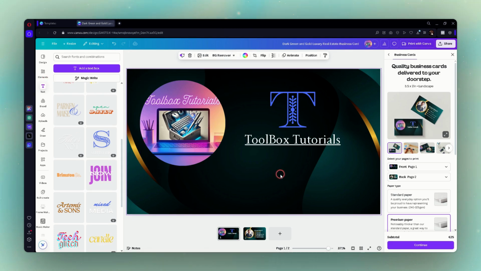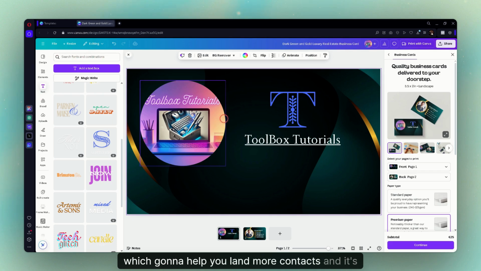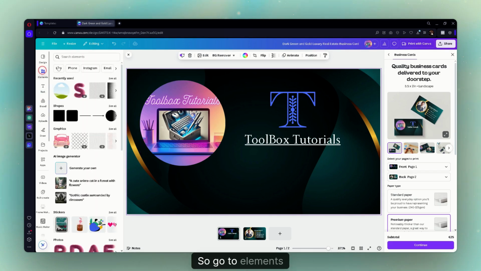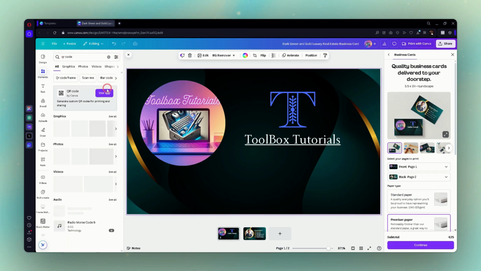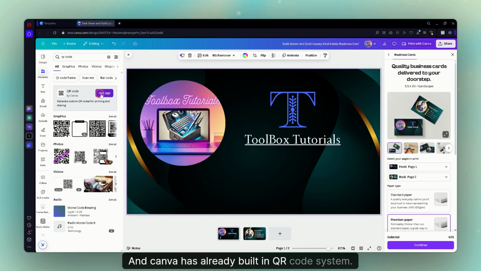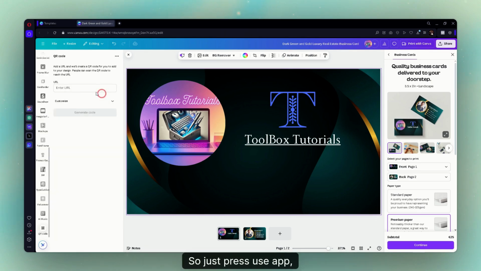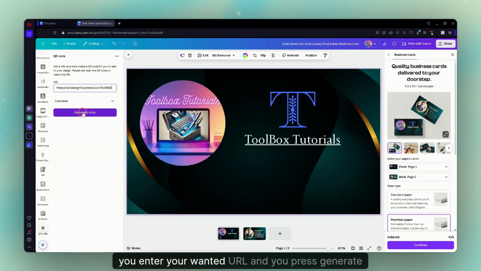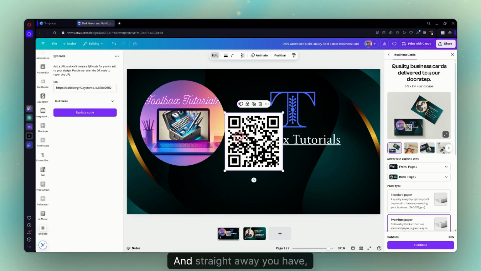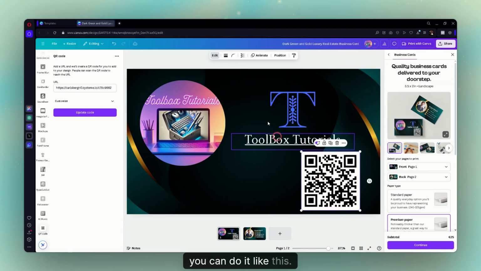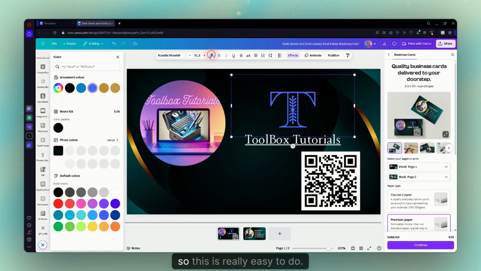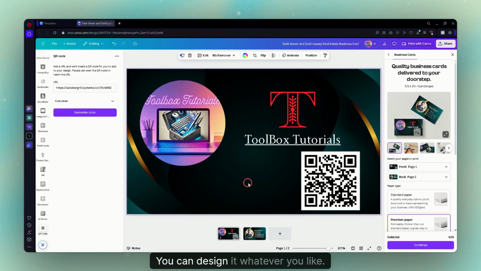The next thing you can do, the extra I was talking about, is really fun stuff which is gonna help you land more contacts, and it's gonna be easier for you. Go to elements and type in QR code, and Canva has a built-in QR code system. You just press use app, enter your wanted URL, and press generate code, and straight away you have a generated QR code. You can move it, and this is really easy to do. You can design it however you like.